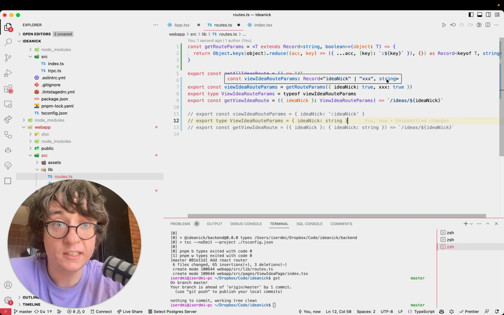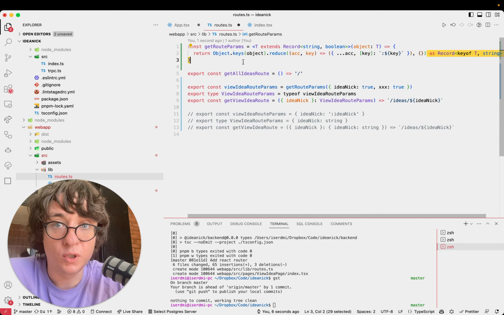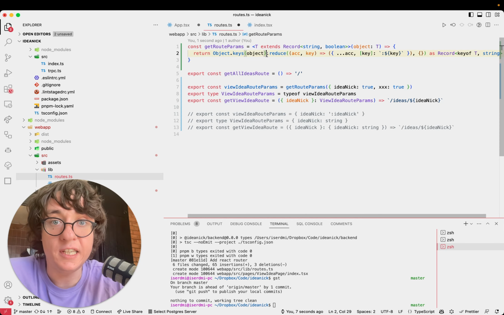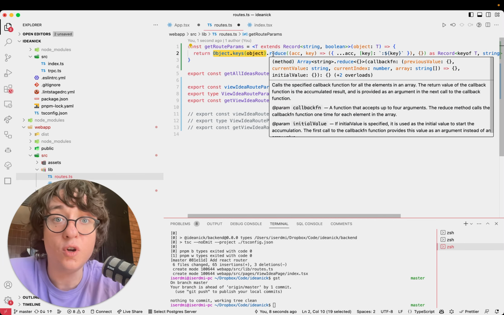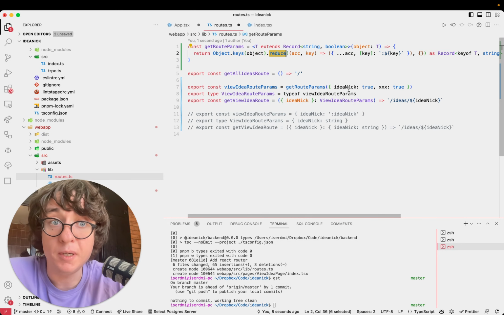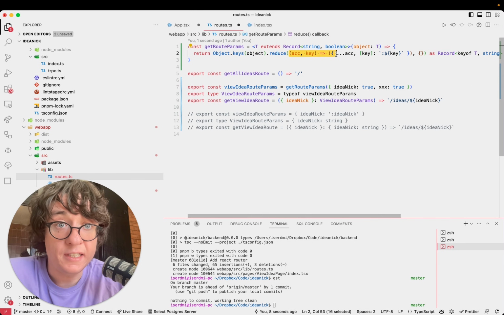And let's now deal with the logic of this function. Object.keys returns simply an array of all keys of this object. So in this case, it will be an array of the strings ID, nickname and XXX. What is the reduce method? It's a method for iterating over an array. It takes a function as its first argument and an initial accumulator value.